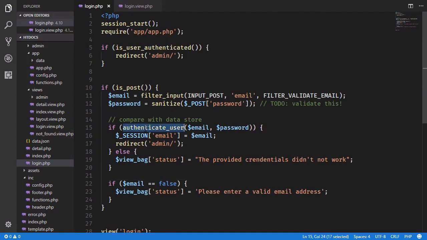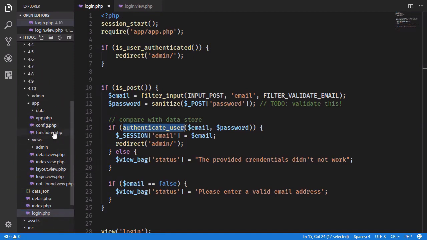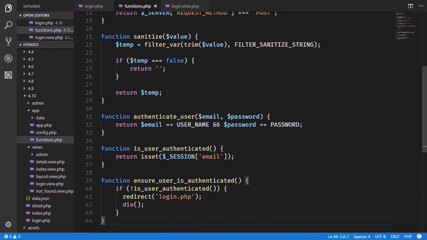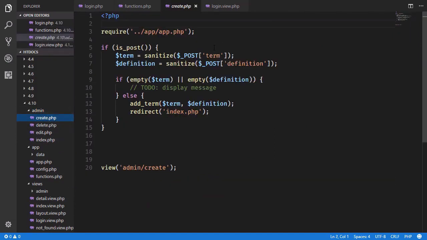We do need to visit the authenticate user because we need to modify that so that it's going to work with our config. But we'll get to that in a moment because we need to go to our admin section and we need to add the call to that ensure user is logged in. So let's open up our functions file and ensure user is authenticated. So inside of every file, inside of our admin, we need to add this to our controllers.